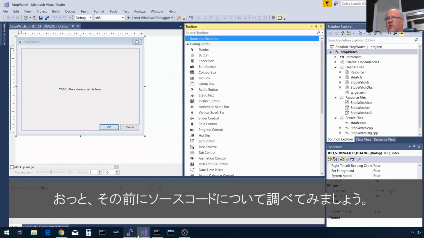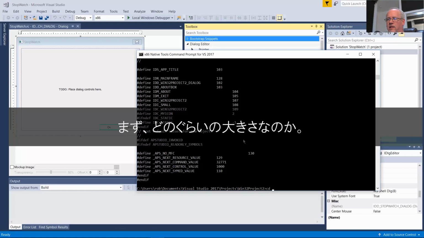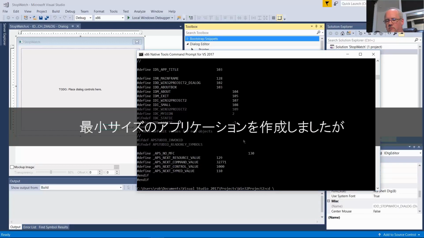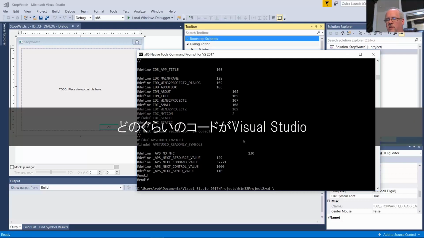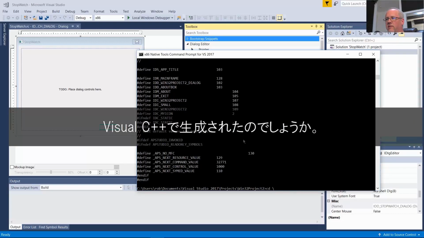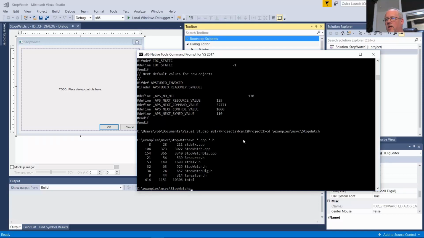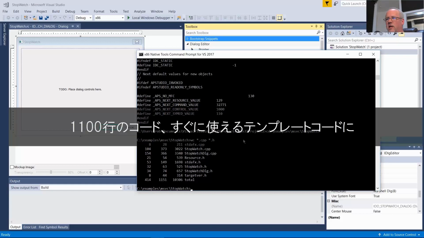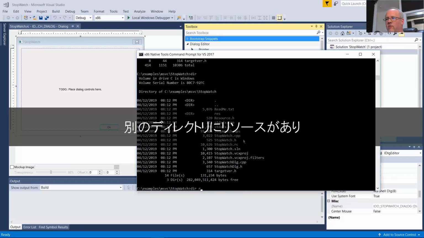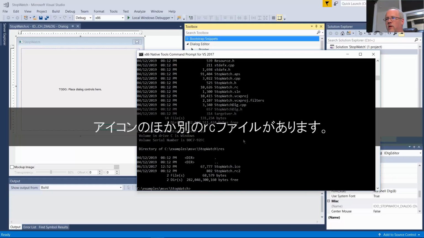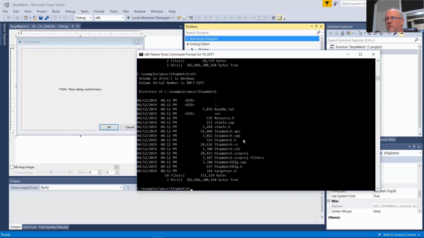Actually, let me look at the source code first. Let's go ahead and analyze how big is this thing. Just because we created a minimal application, how much code did Visual Studio, Visual C++ create for us? Okay, so about 10 kilobytes or 1,100 lines of code right off the bat. So it's like boilerplate code. We also have a resource directory. So that's where an icon and another RC file. So we've got two RC files.